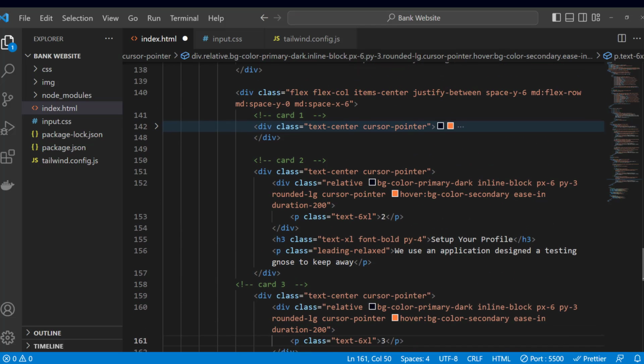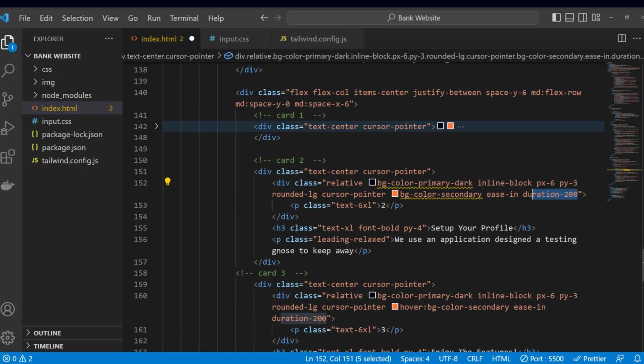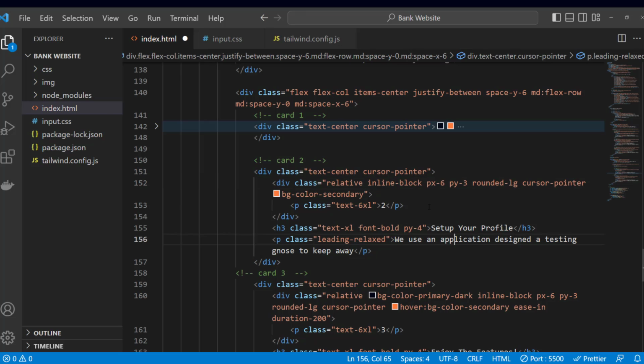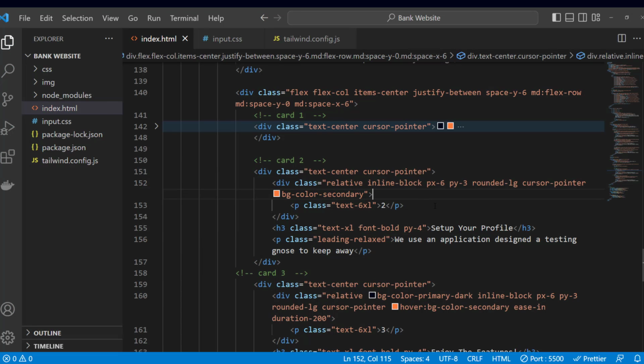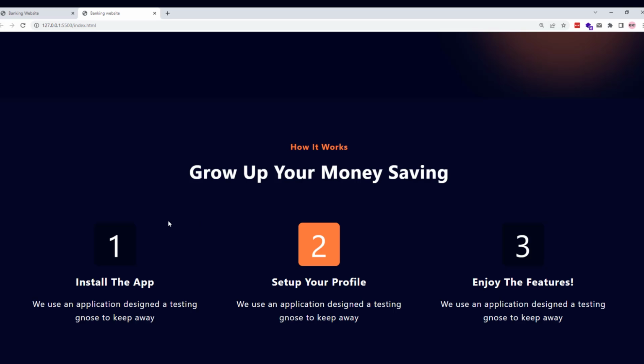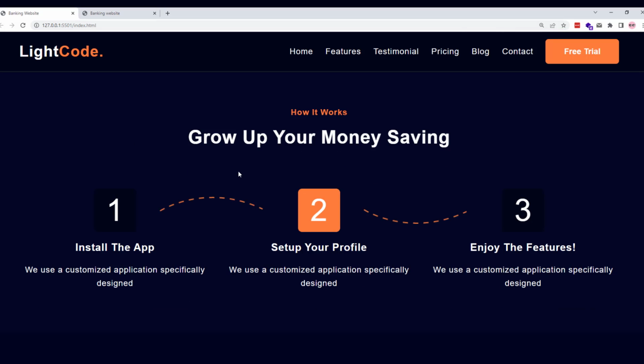I will scroll up. In here I want to remove this hover effect, this duration and transition, and also I want to remove this background color because the background color will be secondary color. Now save it. Back in the browser. Now it's looking nice. Let me look at the reference design.